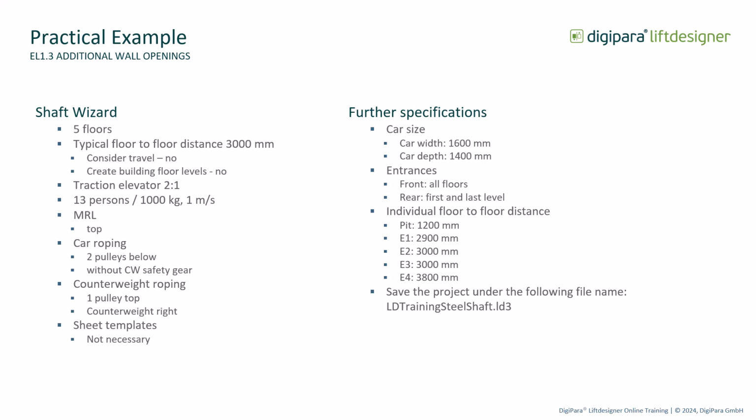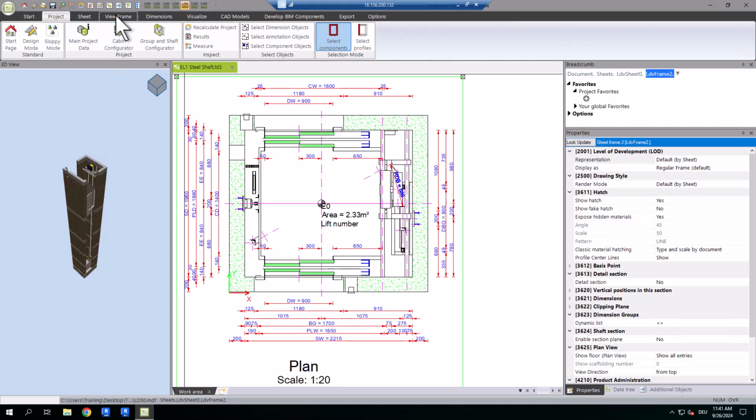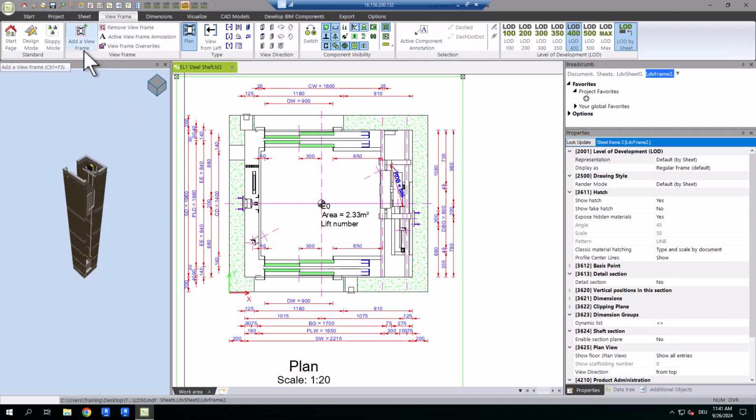First, we'll create a new project with the following specifications. Go ahead and pause the video here to set everything up. All set? Awesome! Now, let's move on.